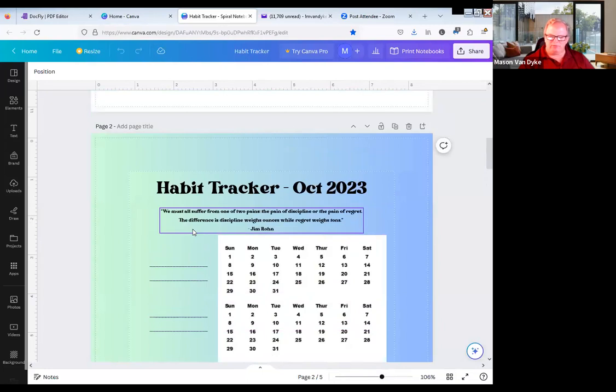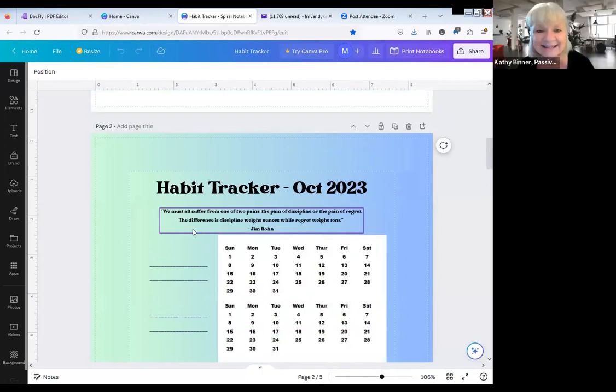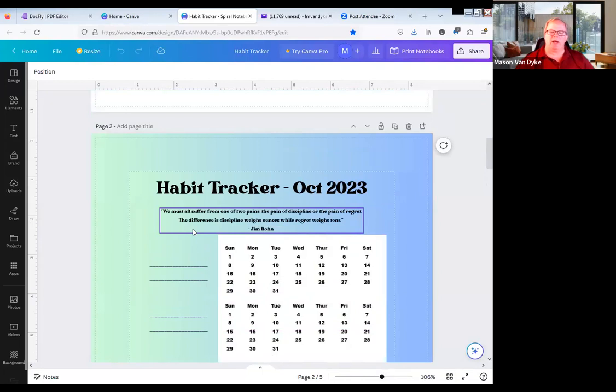Put a different quote in here. Okay. We must all suffer from one of two pains, the pain of discipline or the pain of regret. The difference in discipline weighs ounces, while regret weighs tons. Because I'm trying to discipline myself into getting habits.